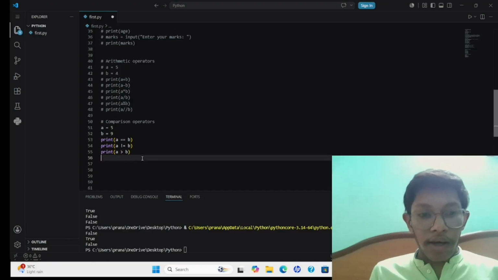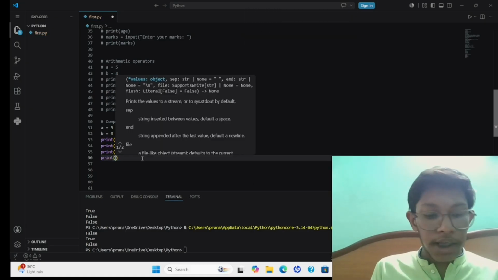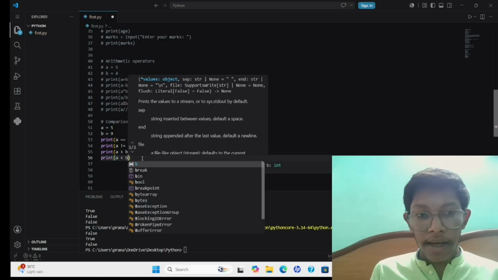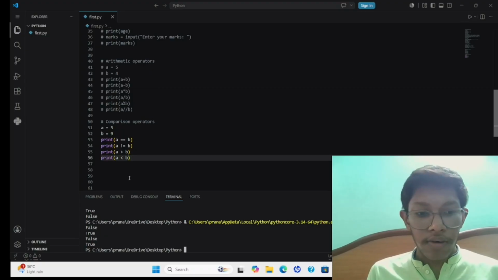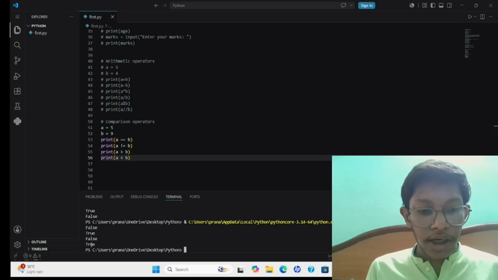And some other comparison operators are a less than b. As you can see, a is less than b, so it would return true. You can see it is returning true.